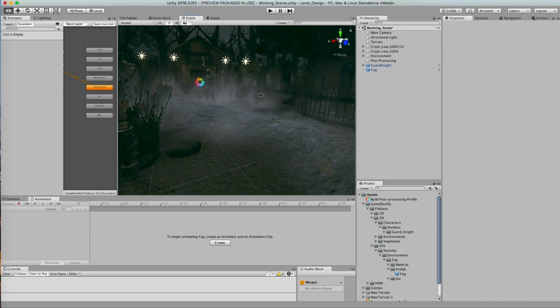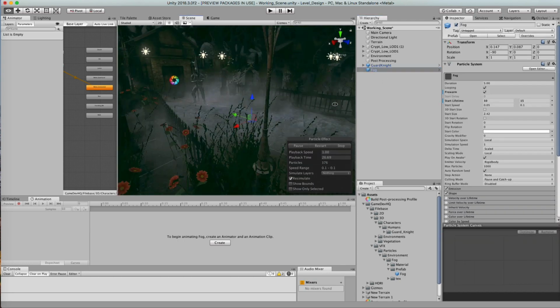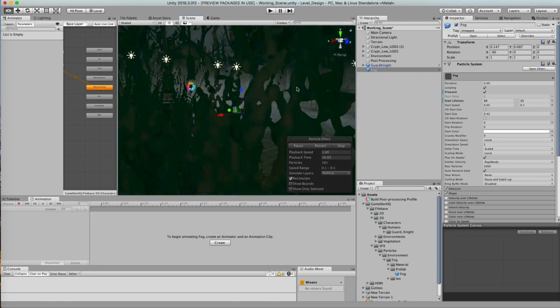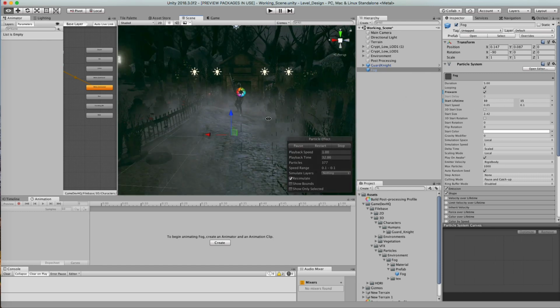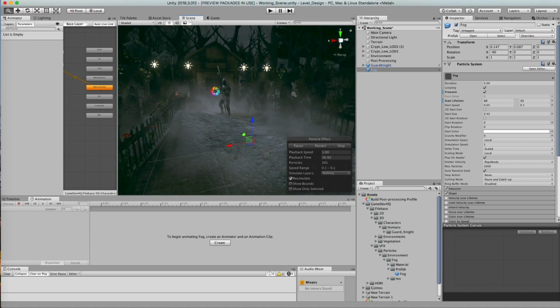So now our fog lives a little longer in scene. And check that out. Just a couple little clicks and we got something quite fantastic right here.